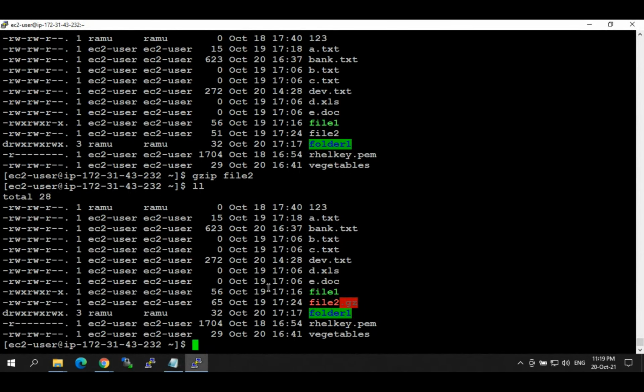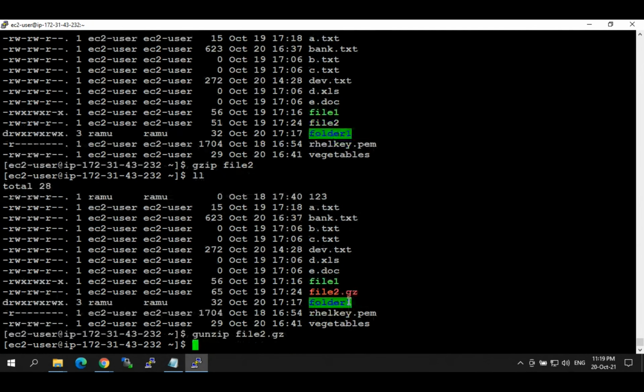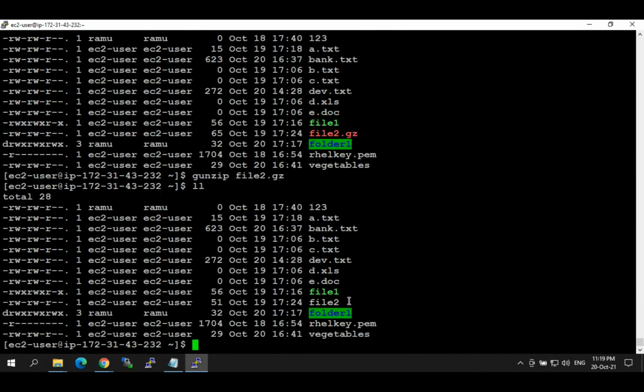Okay, if you want to unzip, just use the same command. Now I want to delete this file2. File2 is not there, right? It is already zipped. Now I want to unzip this file2. The command is gunzip file2.gz. Okay, file2 is unzipped.